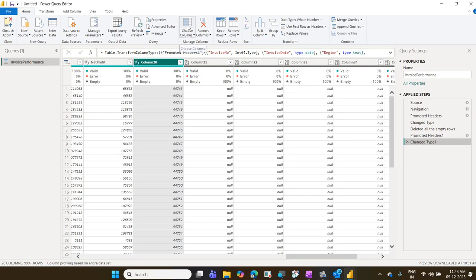Go to the Home tab. Choose Columns, or use the arrow mark and choose Choose Columns. Both will land in the same area. Whichever you wish or whichever you feel is easier, this is up to you. I'll go with Choose Columns. That's easier, instead of adding one more extra step. Straight away I can click on Choose Columns.